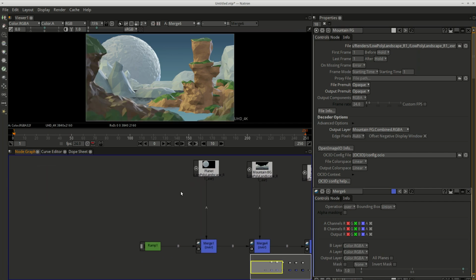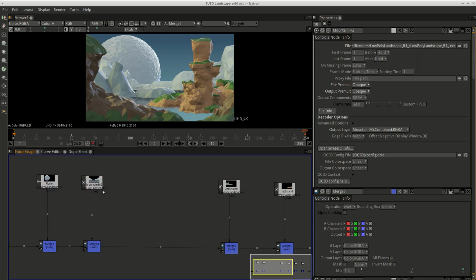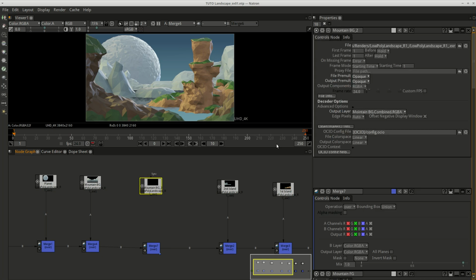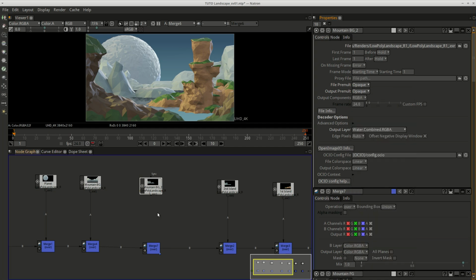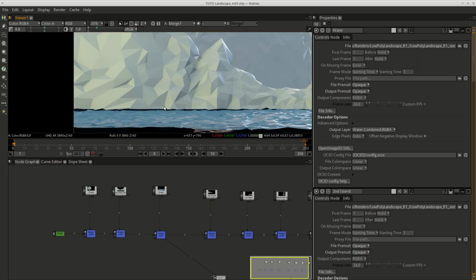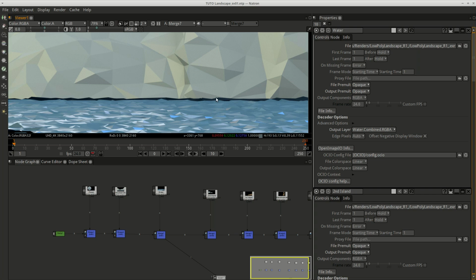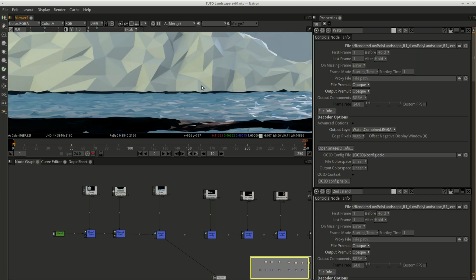Now what we need is the water. The water will be right after the Mountain BG. So let's merge it here. Copy, paste, double click, output layer, water combined RGBA, hook the A channel into it. Okay, so you can see that in the areas where the water intersects with this mountain here, it became black. It's because we didn't properly set the masks here, but that's no problem.